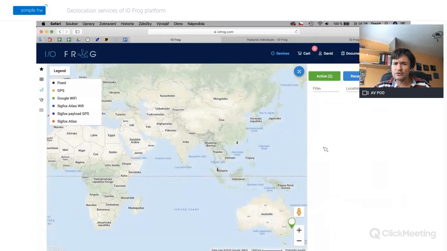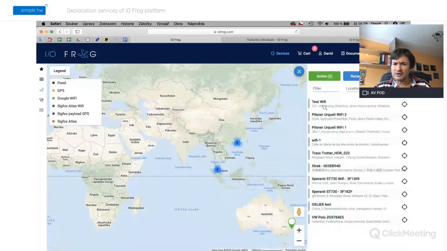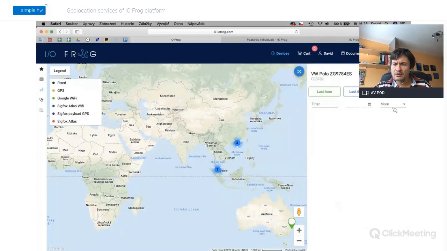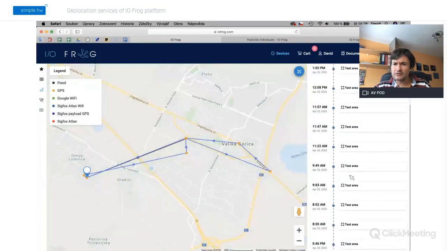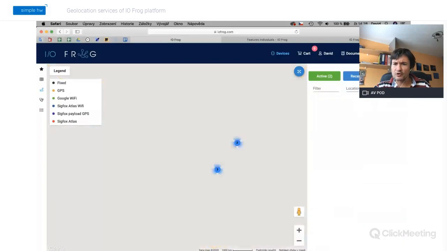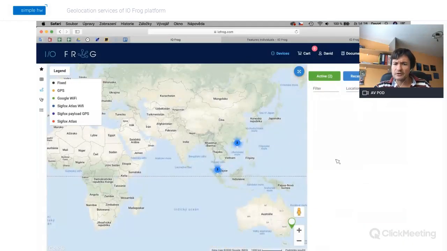I'm trying to show you what happens if a device is not moving for some time, because in such a case we calculate how much time it is stationary. Then we can show you that the device has been staying 3 hours at this human readable address. So this is something that you can get from this dashboard.